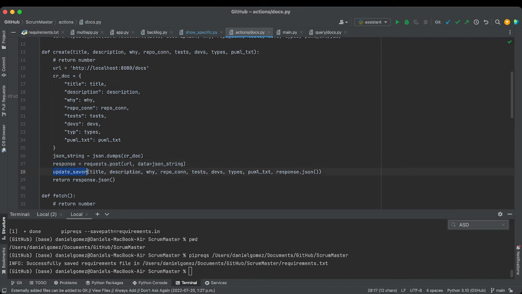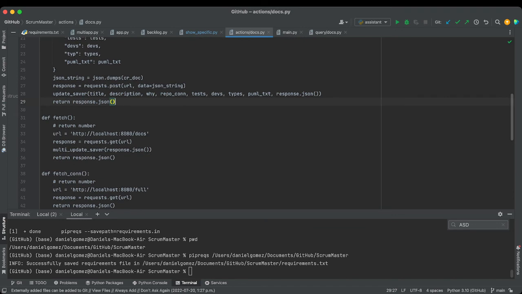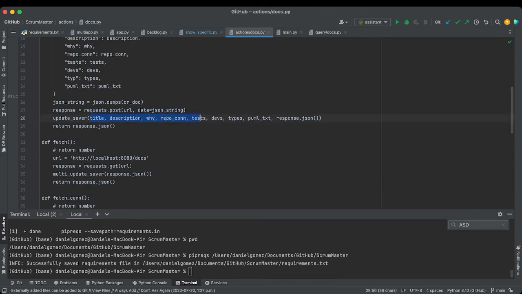So we're going to update our saver. So this response is going to come back with the ID number. So we're going to need that ID number for when we're putting it into a dictionary. And then we're also going to want to return that value as well. So fetching, it's a GET request to this URL. And then again, we're going to save it. And then we're going to send back all the data that we got. So in this JSON, we're going to have all of this information, title, description, and so on.